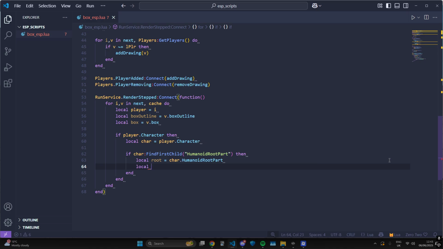Actually, wait. No, we're gonna get the top of the root and the bottom because we want to get the heights. We want to get the height of the player essentially. Actually, no. What am I doing? What are we gonna do? We're gonna do camera. No. Okay. No.